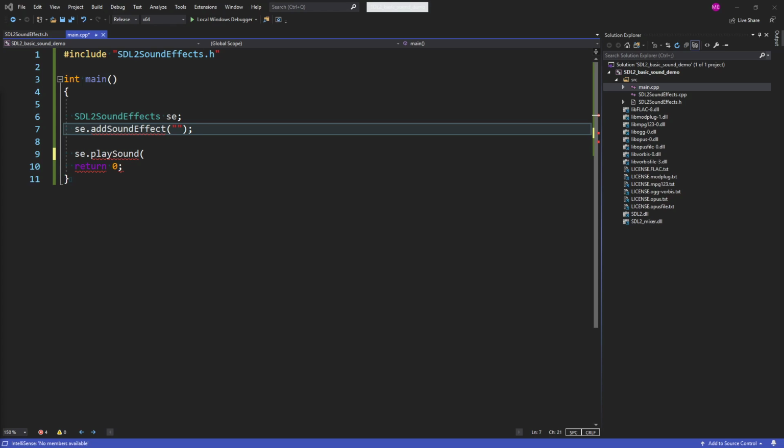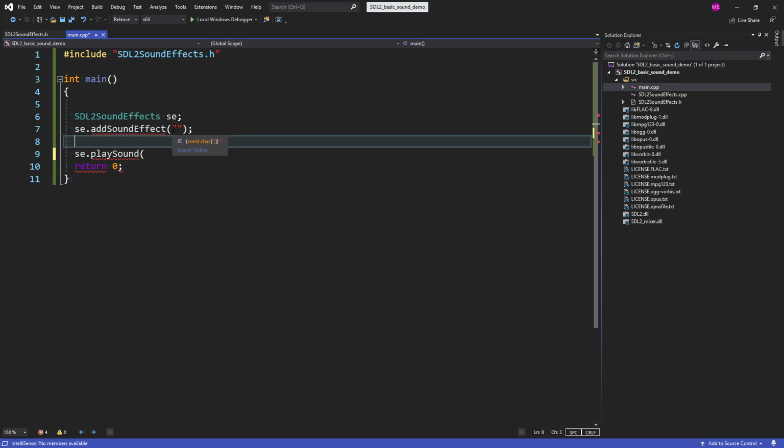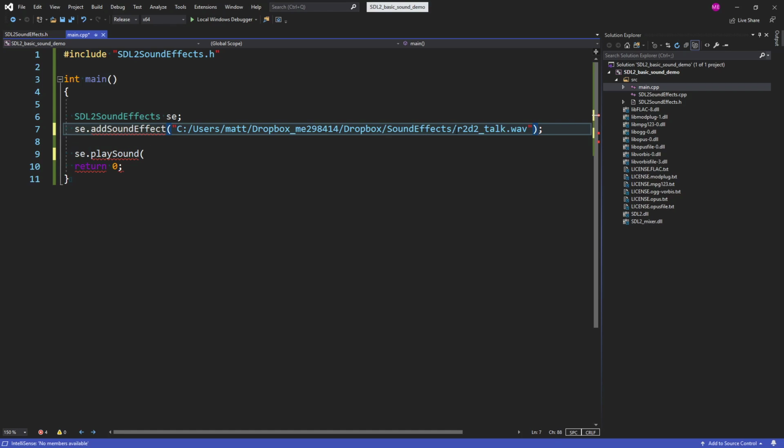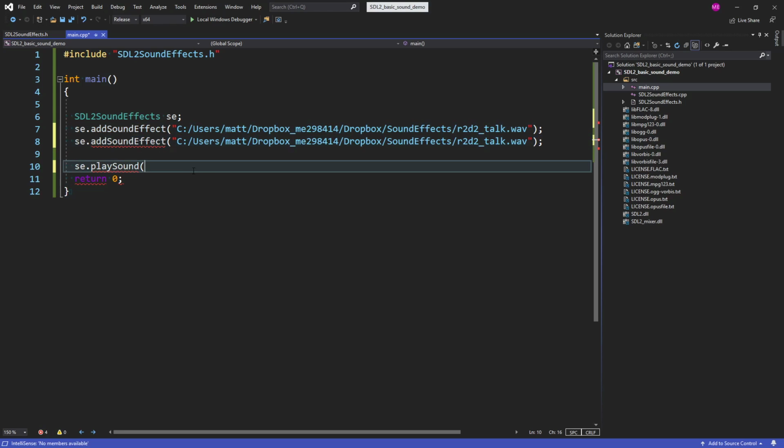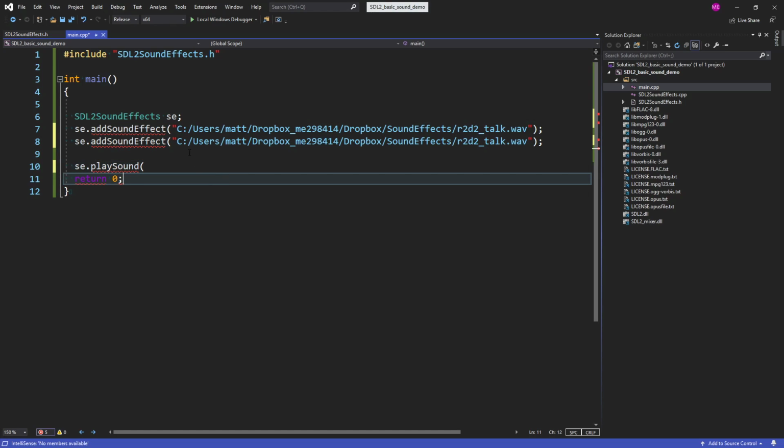I've custom made some, well, sort of custom. So I'm going to paste in a path here. This just goes to one of my Dropboxes, and it has an R2-D2 little talk thing. And maybe I'd also want to load a second sound, because in theory I'd be able to load up several different sound effects. So here's a second one. That is a grunt sound effect.